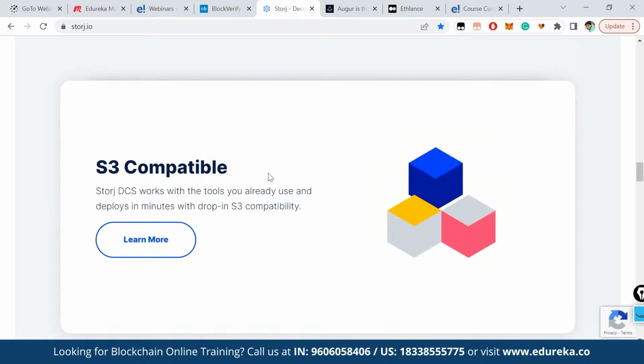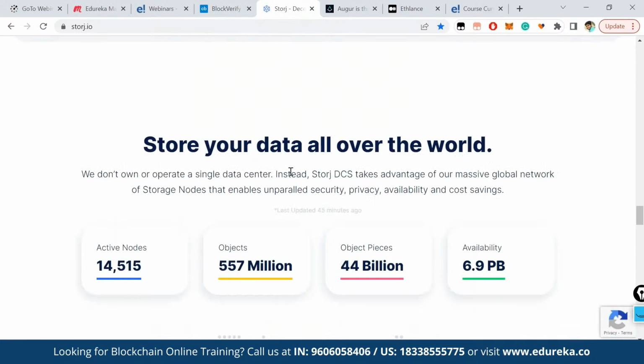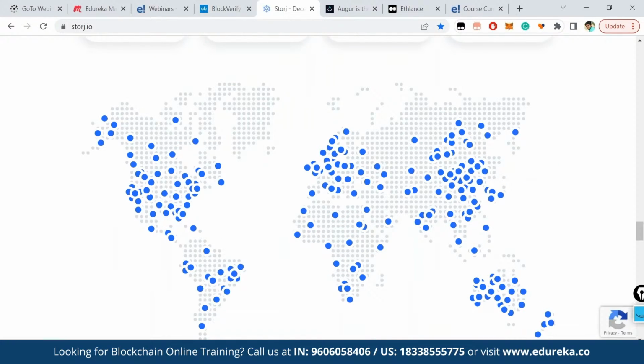S3 compatible means it is like a storage where it can store your data. Open source, like anybody can go ahead and try to use it. You can store your data all over the world. What does that indicate? Your file will be segregated into multiple pieces and distributed across multiple nodes which are present. So it is being scattered. If you see, all throughout the world, the nodes are scattered.